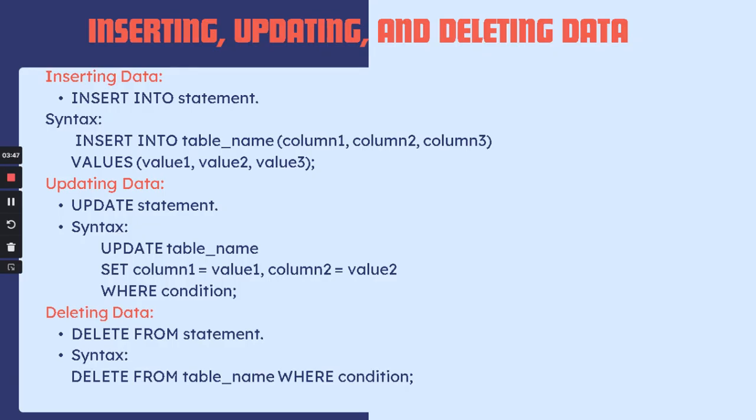Next is inserting, updating, and deleting data. First is inserting data. The insert statement is used to add data to a table. Syntax: insert into table name, column 1, column 2, column 3, values value 1, value 2, value 3. So these are the actual data values to be inserted into the respective columns.